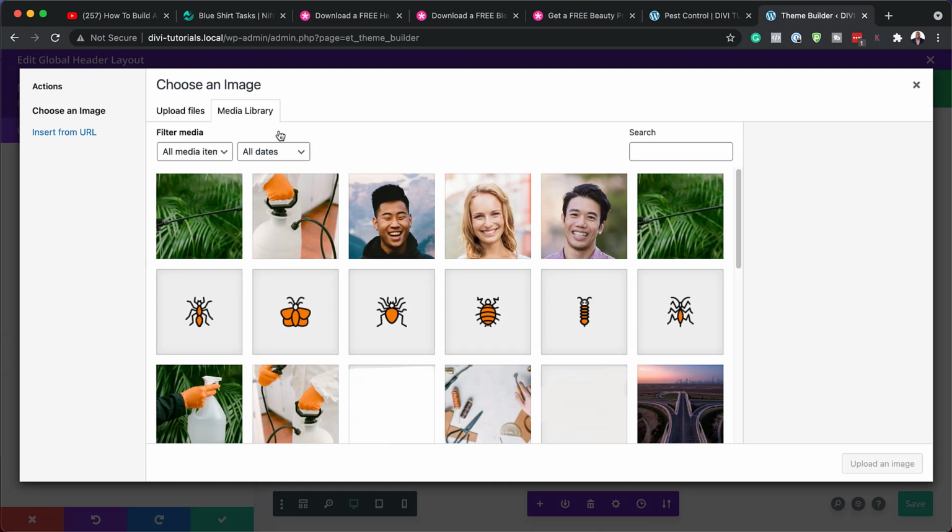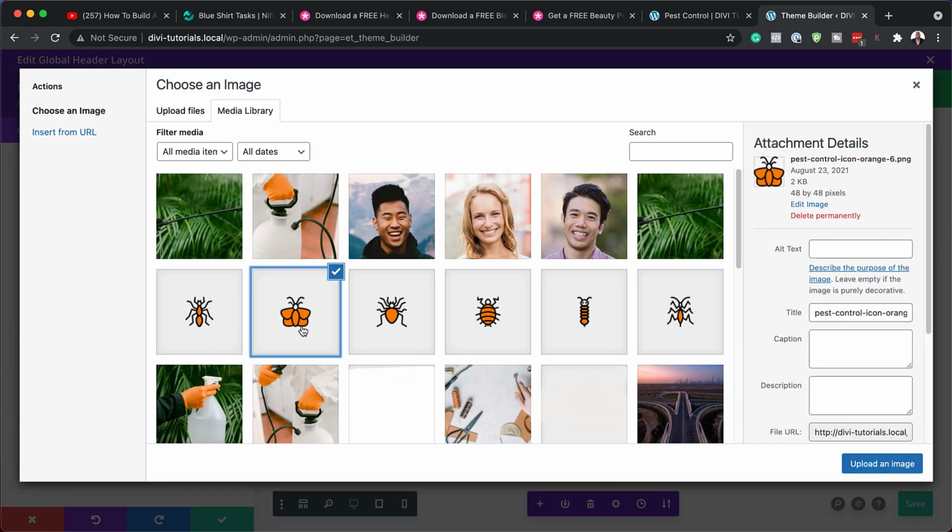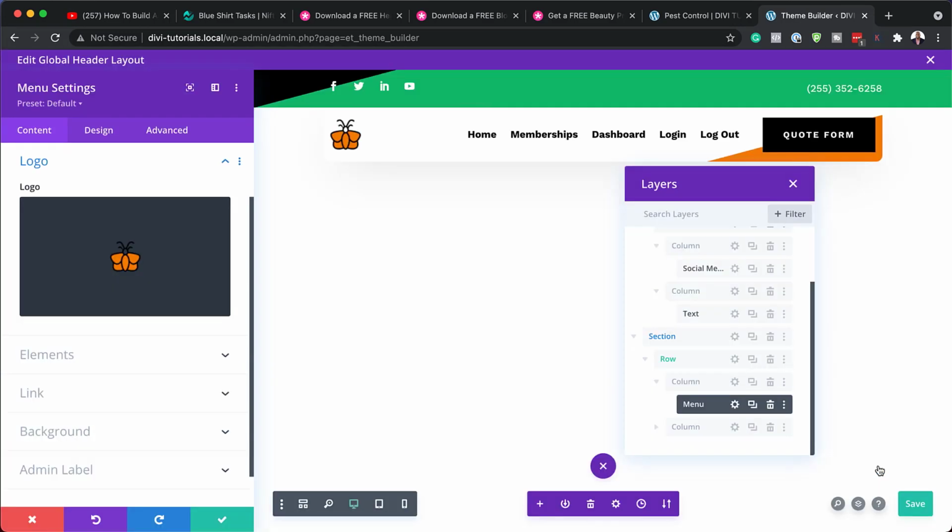So this is where you can go to your media library, or you can even upload it from your computer and add it that way. So let's say this was my logo. I'm going to add this one here. So that's how you add your logo.